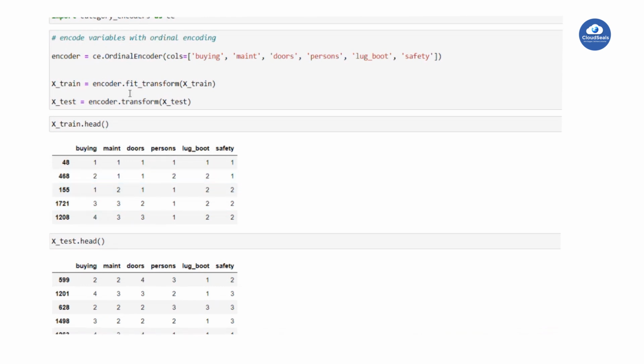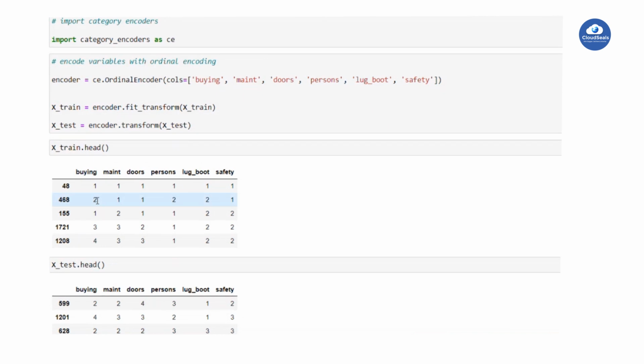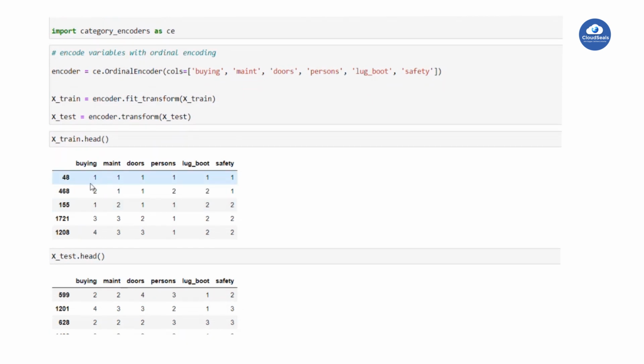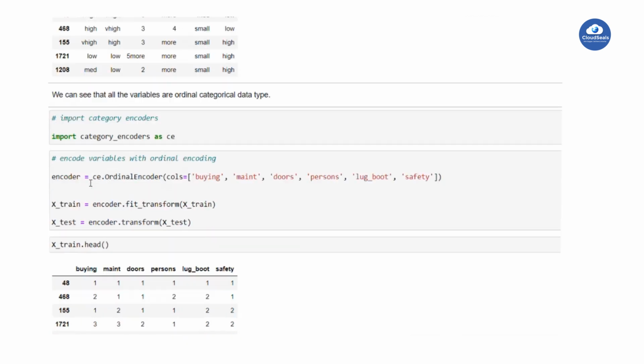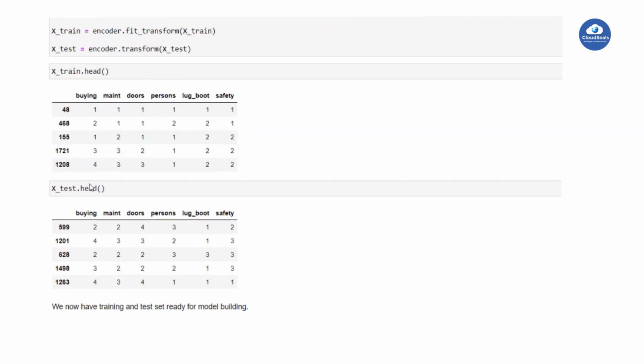Here, for example, my name is Anuradha, but most people use Anu instead of Anuradha. What we call Anu is the alias name. Just like that, instead of very high, we are using 1 here. That is the representation of very high. That's what a category encoder does, it converts string to numerical data.